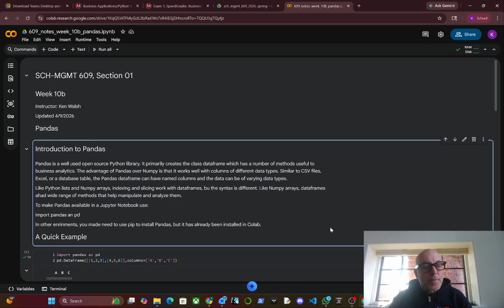So let's take a look at the pandas data frame. Again, like NumPy, it's an open source library. We're going to import it. It's already installed in the Colab. And then that data frame will have a bunch of methods for manipulating the data, doing analysis of the data. We can do all our indexing and slicing that we did with other pieces of data as well. The indexing and slicing syntax is different for a pandas data frame than it is for a Python list of lists or a NumPy array.